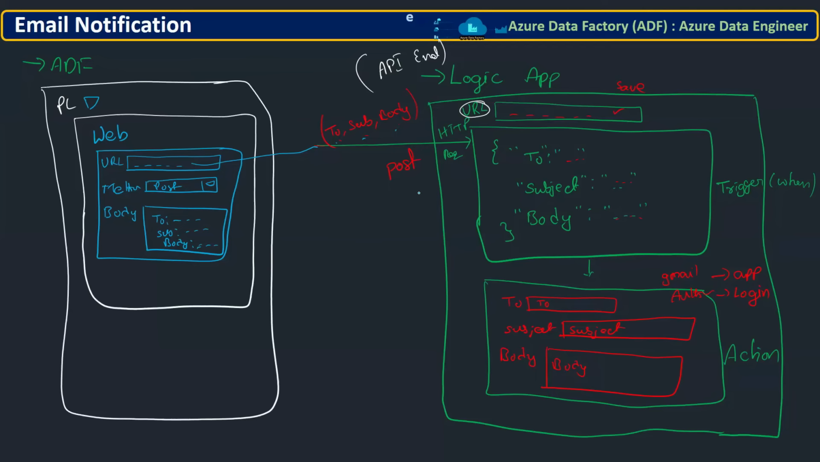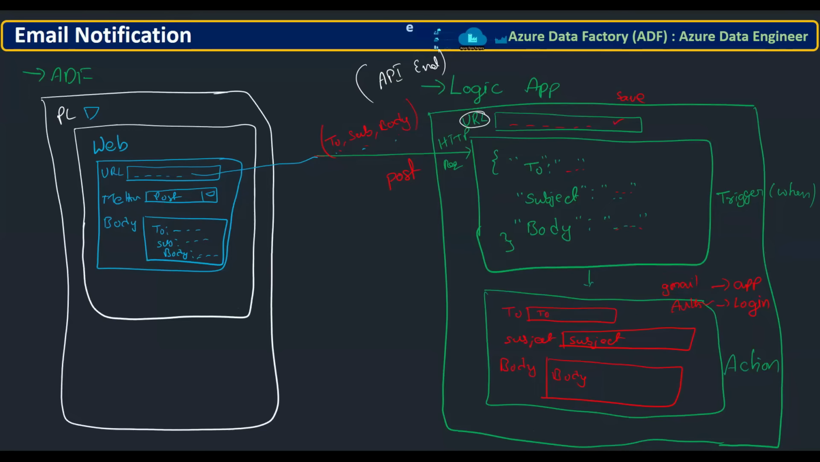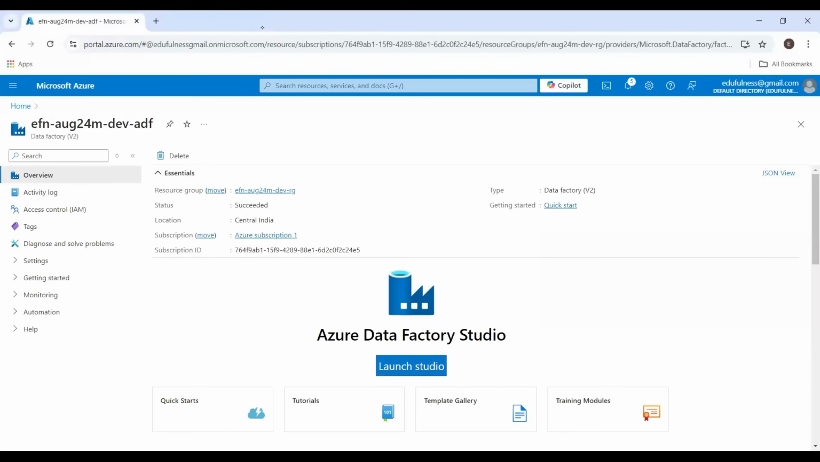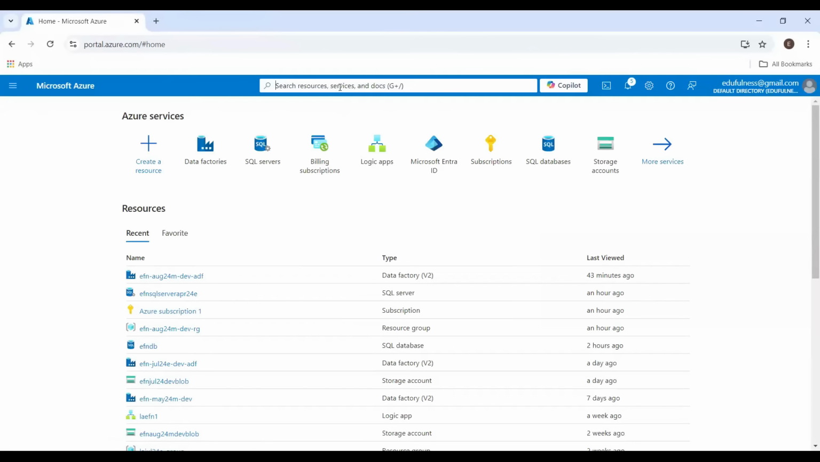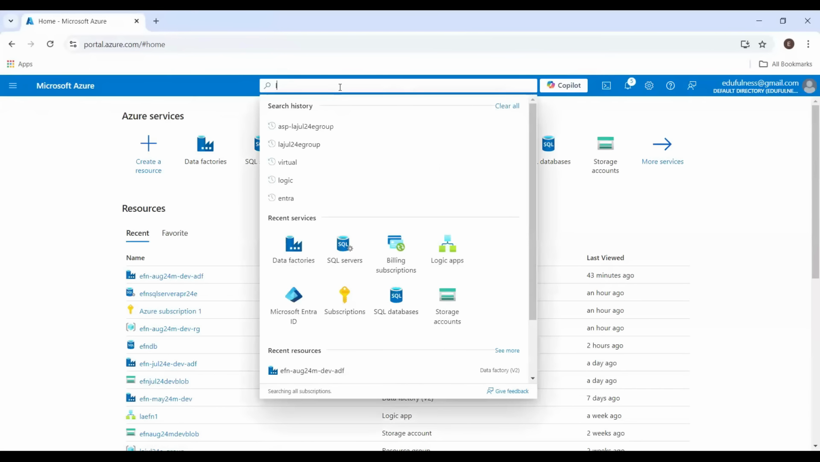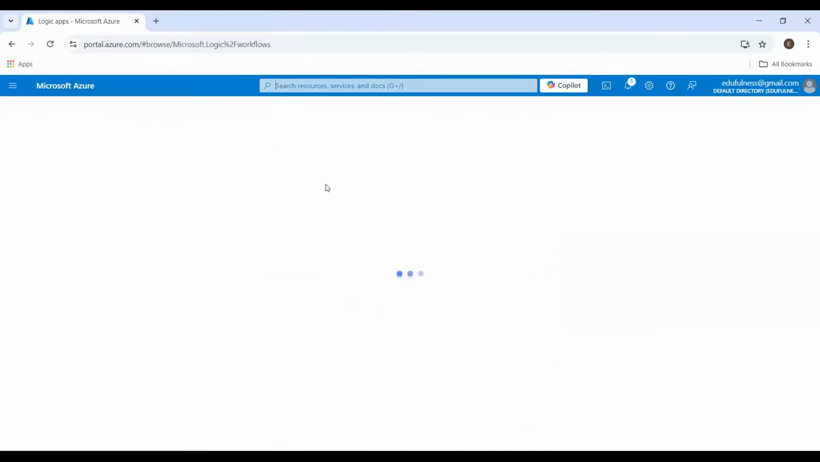Okay. Now, let us try to implement the same thing in the data factory, and let us try to create the logic app in the Azure cloud. Okay. So let me share the other screen. So here, first of all, let us try to create the logic app. If you search in the search bar for logic app, you can directly find Logic Apps.